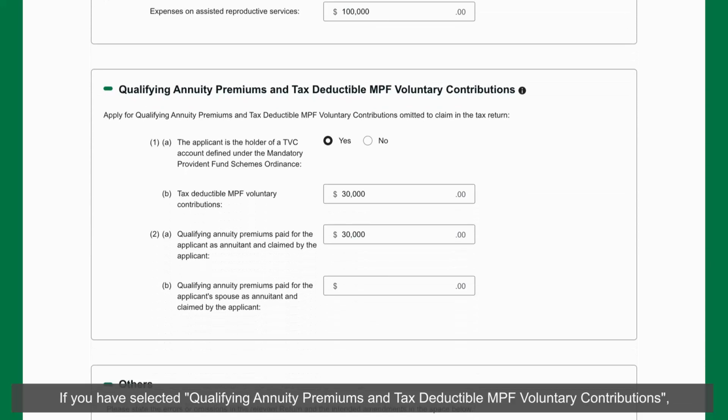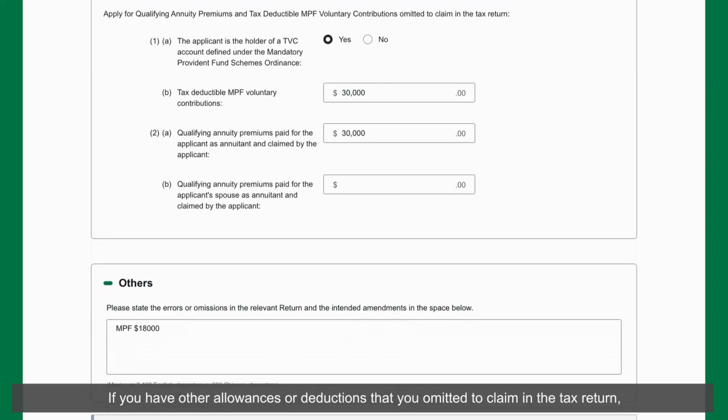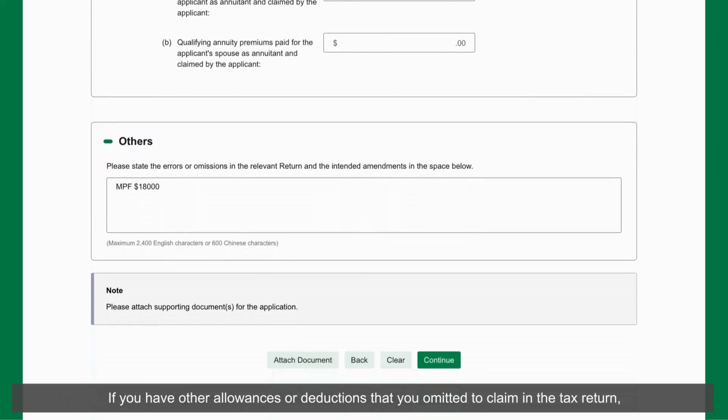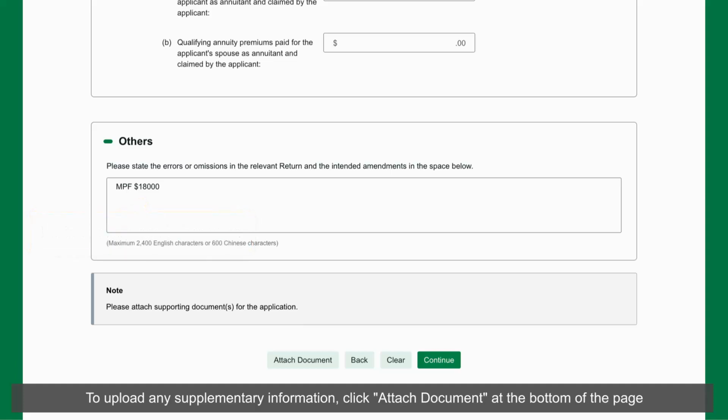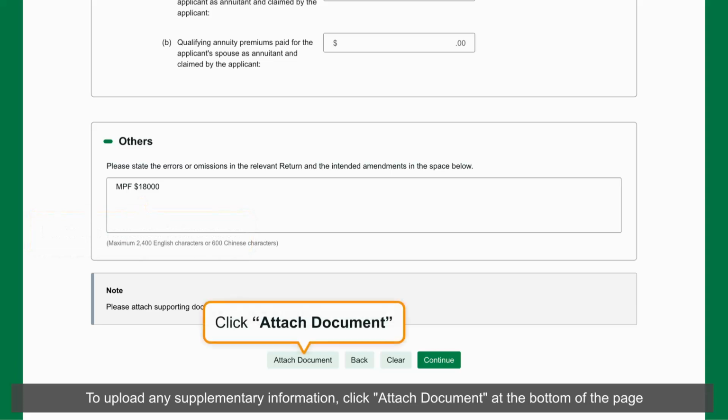If you have selected Qualifying Annuity Premiums and Tax-Deductible MPF Voluntary Contributions, fill in the required information. If you have other allowances or deductions that you omitted to claim in the tax return, fill in the required information under Others. To upload any supplementary information, click Attach Document at the bottom of the page and choose the files to upload.